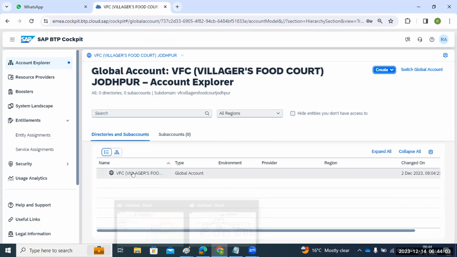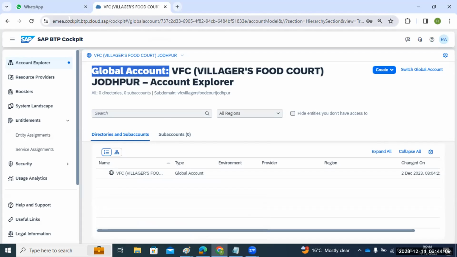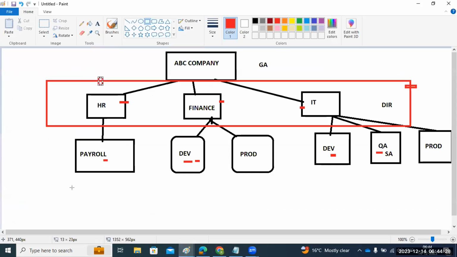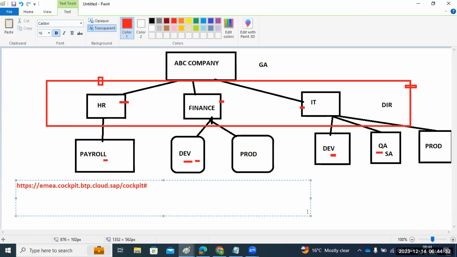This is the BTP cockpit, the centralized BTP cockpit, the central point of access to all your sub accounts and everything. We can do it from the BTP cockpit here. This BTP cockpit URL is for the customer enterprise account. For enterprise accounts, we have this one account here.